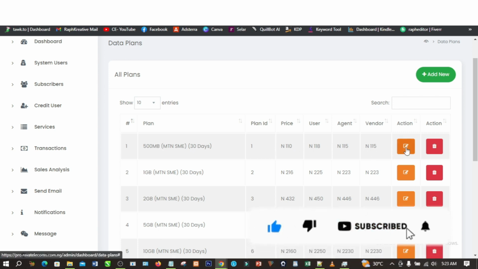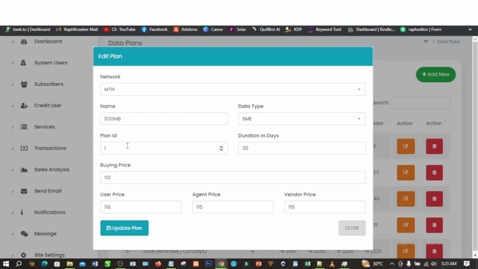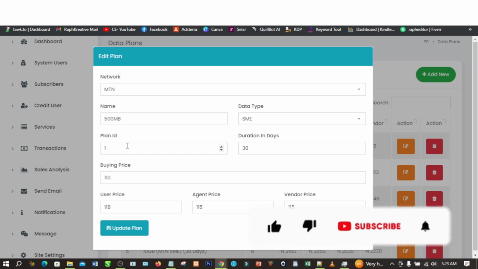So you click on action here. Now you have to edit. You also have to enter your plan ID, because if you don't enter the correct plan ID where your portal is being connected, the transaction will not be successful.